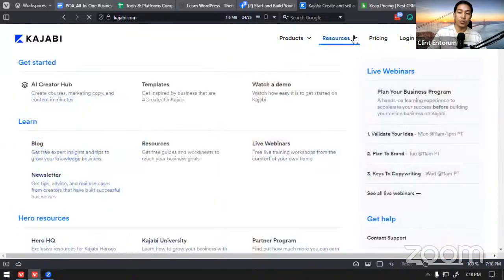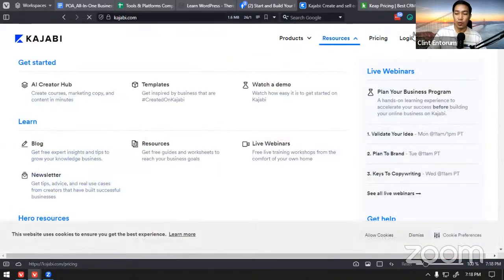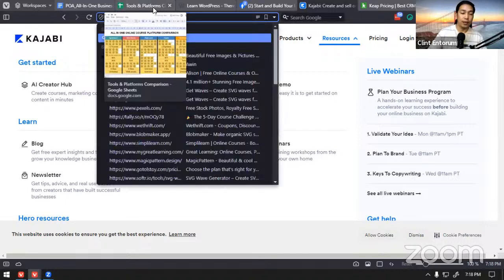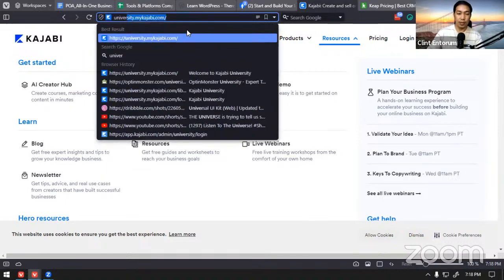So kung pupunta ka sa resources, pretty much the same that I'm showing you in every training. Kung promote ako sa inyo ng mga tools and platforms that we're using, they always have available trainings. Okay, so they have resources, live webinars, and even once you sign up for their trial for their account, they actually have university or what we call training.